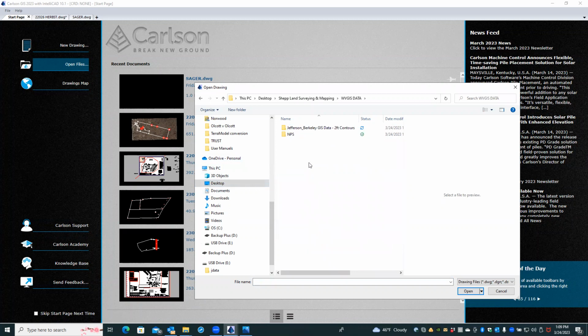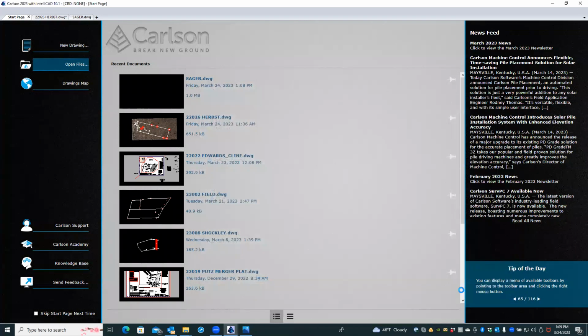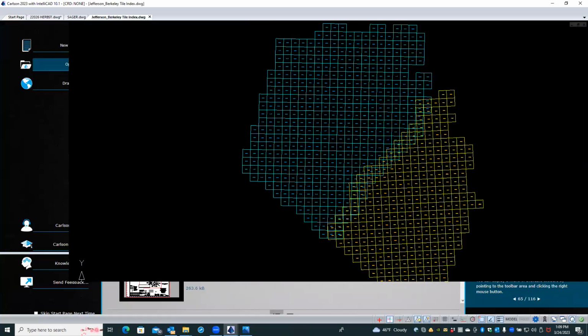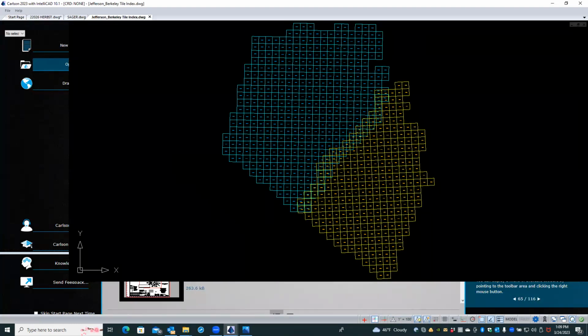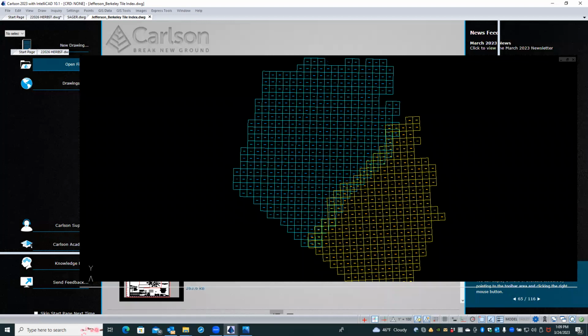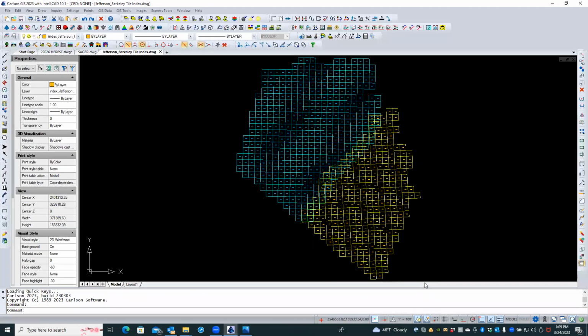And the Jefferson Berkeley. And choose the tile index, the one that we XREF'd. I want you to go ahead and open this and I'll show you why in just a second. All right, so there's that one. And once it settles down and finishes loading, I'm going to look at something here in a second.